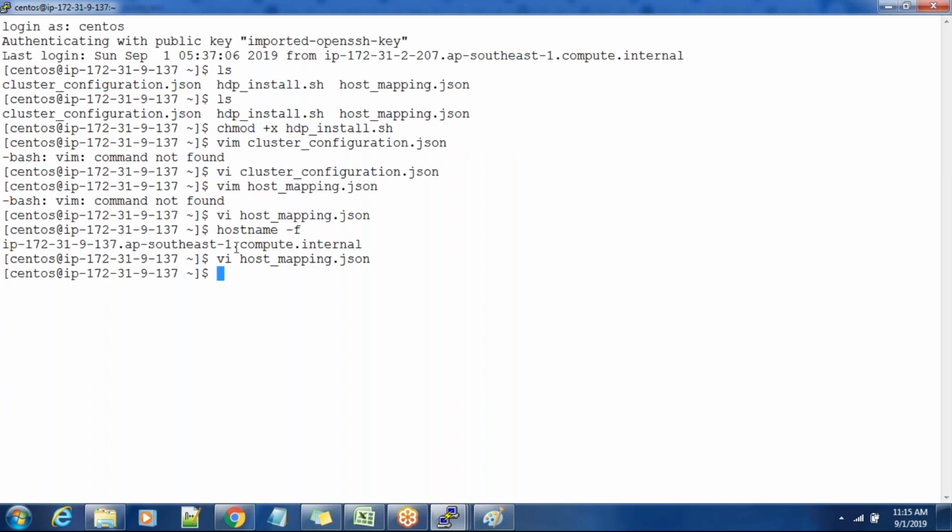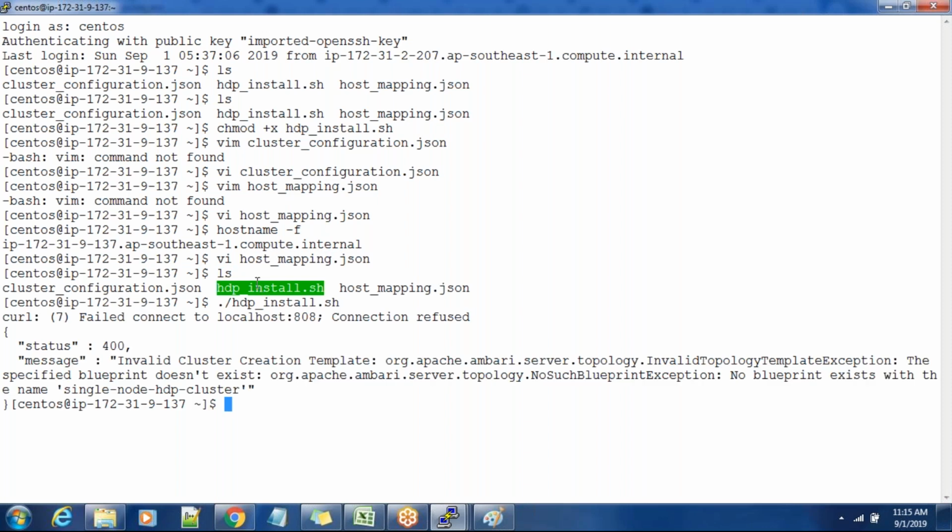So this also we should be able to automate, like from that Ansible host, there should be some dynamic mechanism to update this host file, and the other thing is fine. Then we should execute this from the master where we installed Ambari. We will just try this. Okay. The specified blueprint doesn't exist.